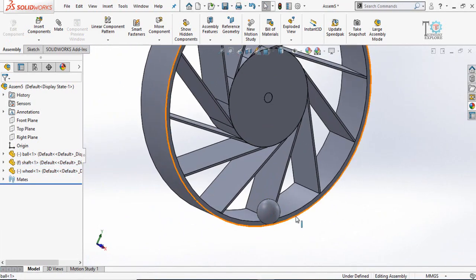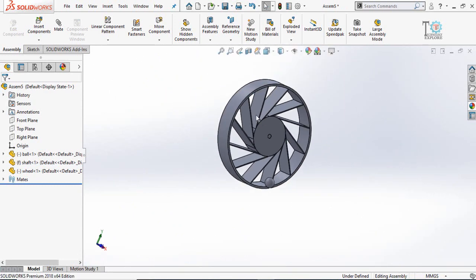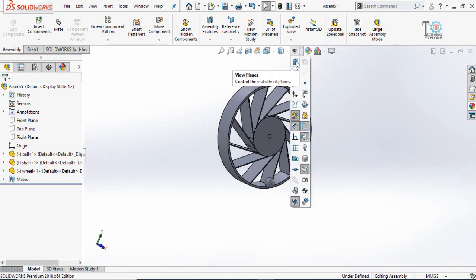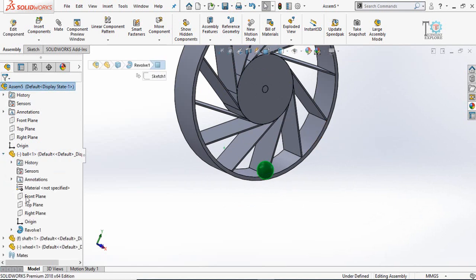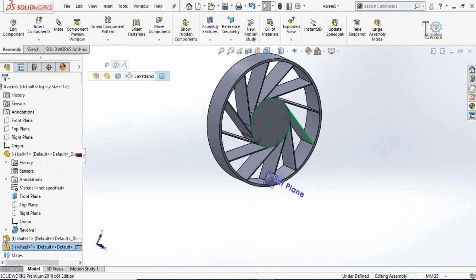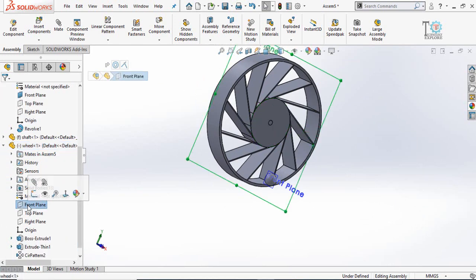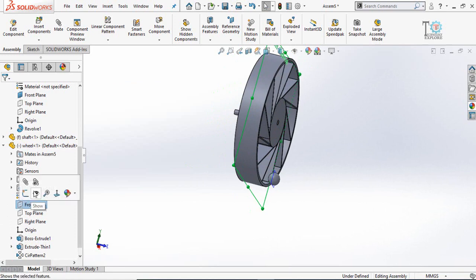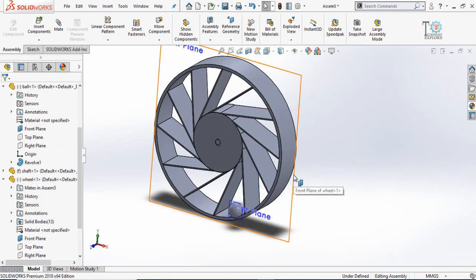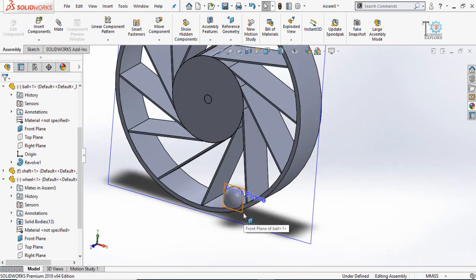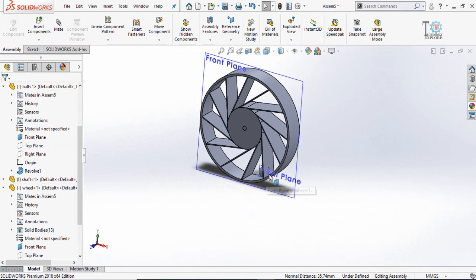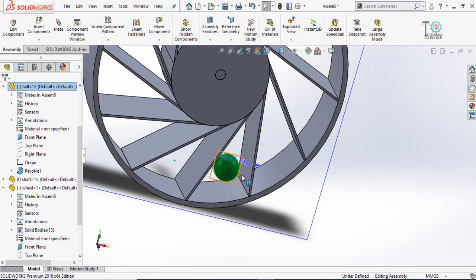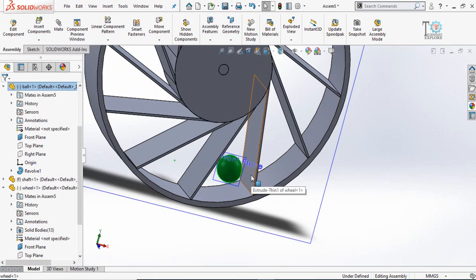Now we have to make some more mates. For that, first of all, make the planes visible. Then select the ball, and in the ball select the front plane and make it visible, or select show. Similarly for the wheel, select the front plane and unhide or show it. Now make a coincident mate of the front plane of the ball and the front plane of the wheel, just like this. Then another mate of the ball with this face of the wheel.